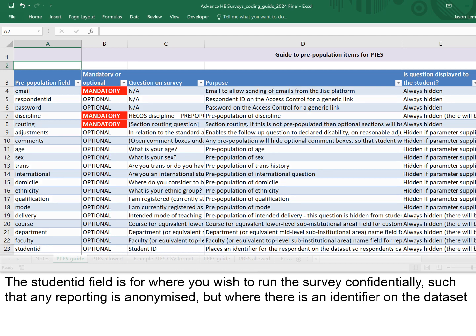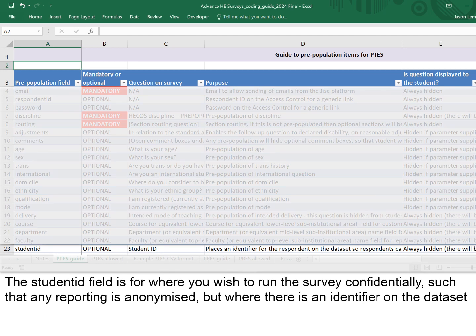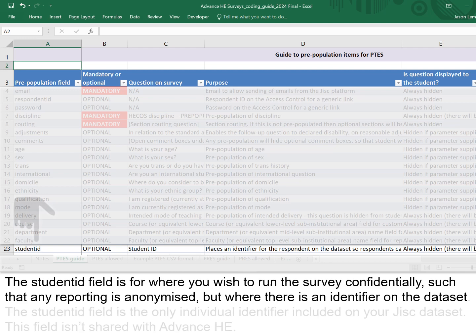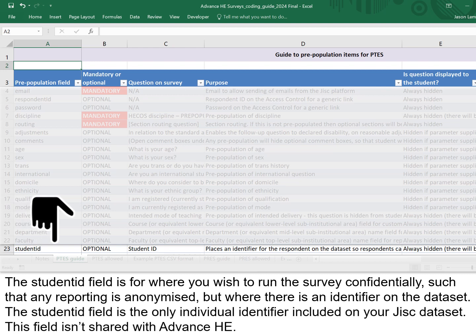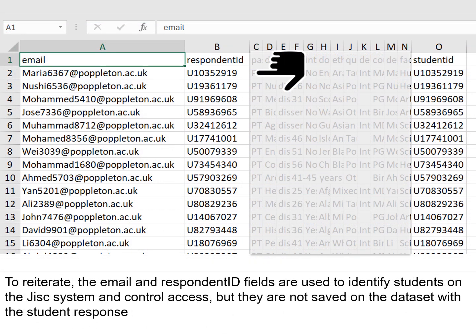The Student ID field is for where you wish to run the survey confidentially, such that any reporting is anonymized, but where there is an identifier on the dataset. The Student ID field is the only individual identifier included on your JISC dataset, and this field isn't shared with Advance HE. To reiterate, the email and respondent ID fields are used to identify students on the JISC system and control access, but they are not saved on the dataset with the student response.